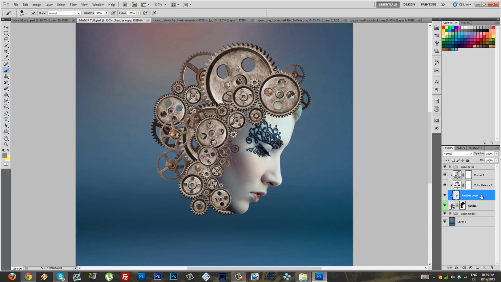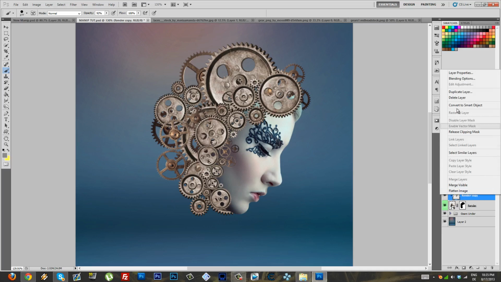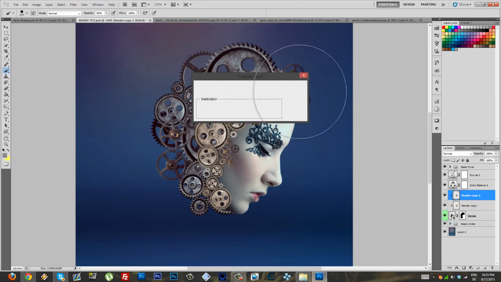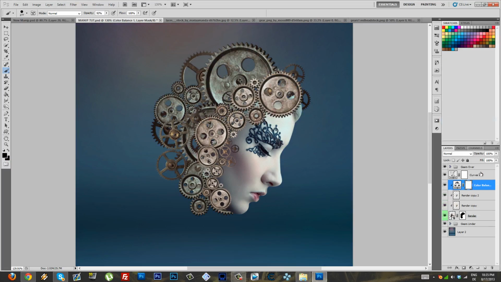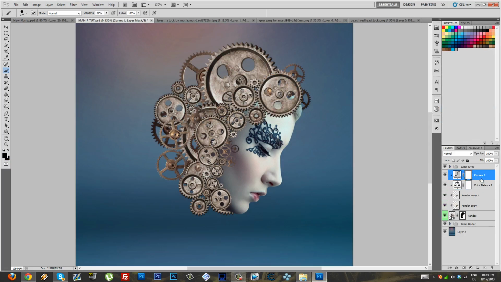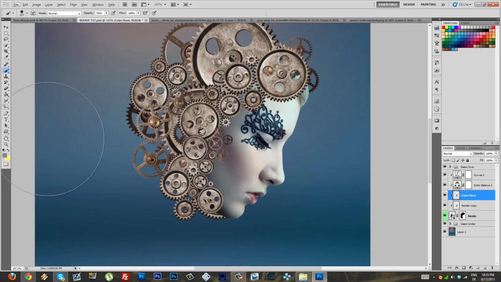Now you can work on this render copy. I'm just gonna make another copy of it. There we go. And I'm gonna clip the masks again. There we go. And now we're gonna call this second copy of the render, clip to the main copy, clip to the main render. I'm gonna call this color burn. And this is because we're gonna start burning some shadows.